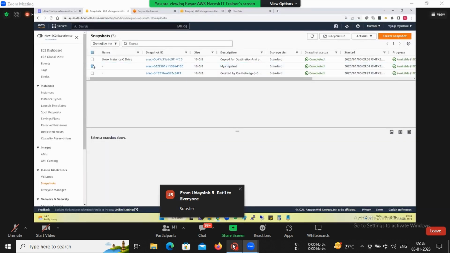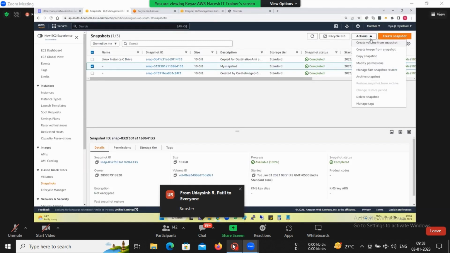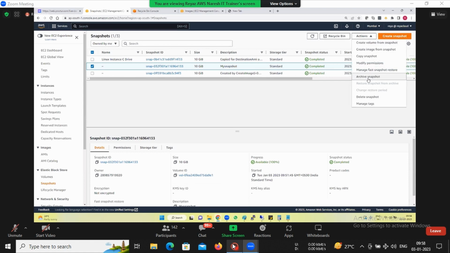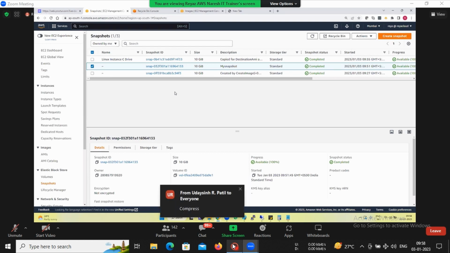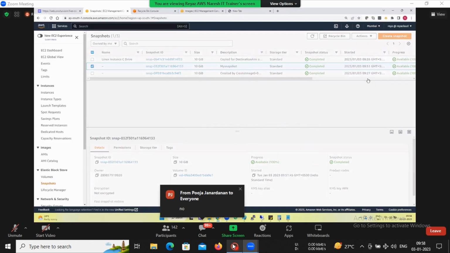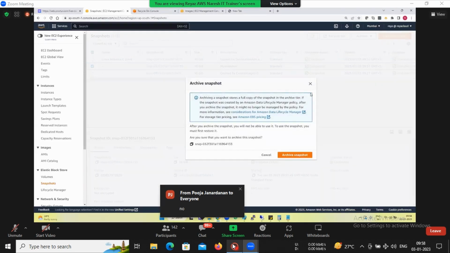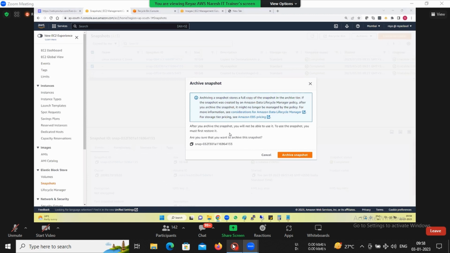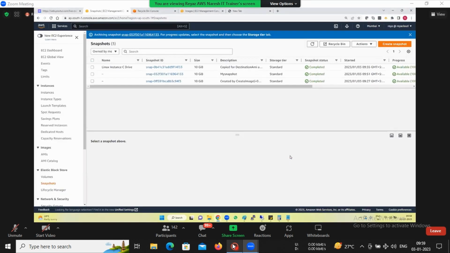Okay, Chitty. Now the next option here is archive snapshot. In real time, you have so many snapshots, but will every snapshot be used? No. If you have an old snapshot, you don't want to delete it, but you want to archive it. Yes, go ahead and archive it. But again, this will be charged, right? If we click on archive snapshot, it will be charged for me, but that's fine.